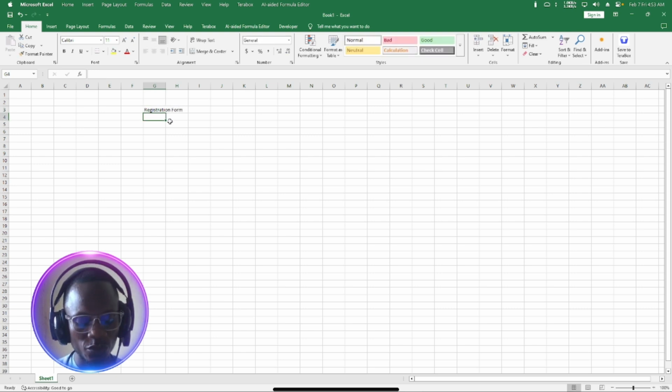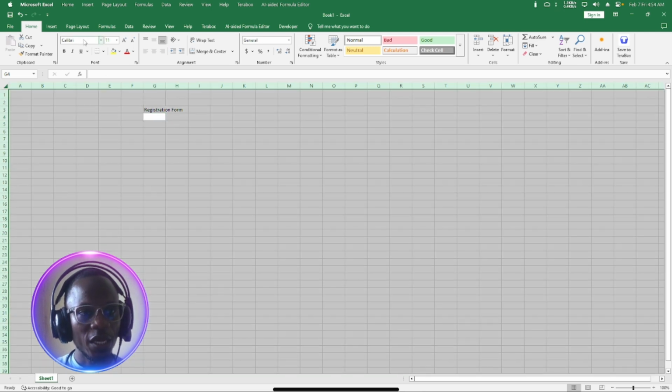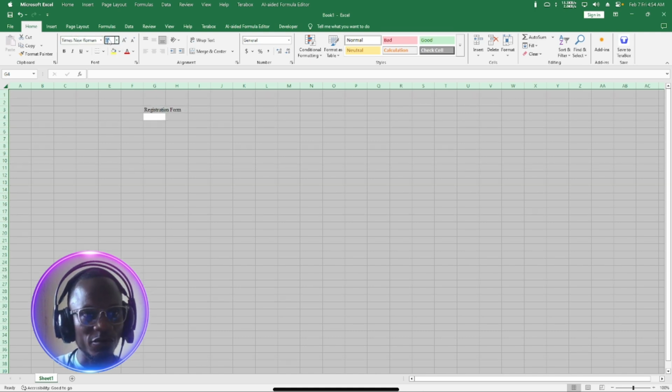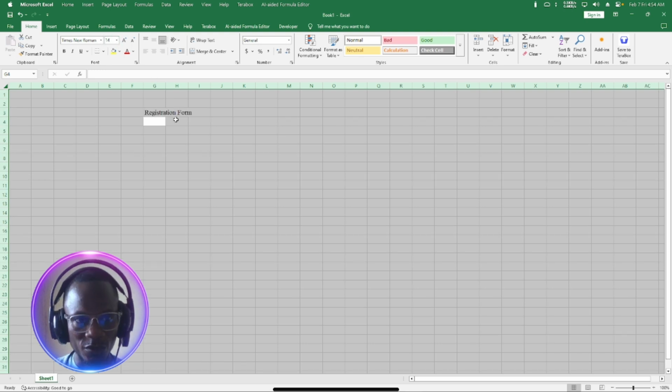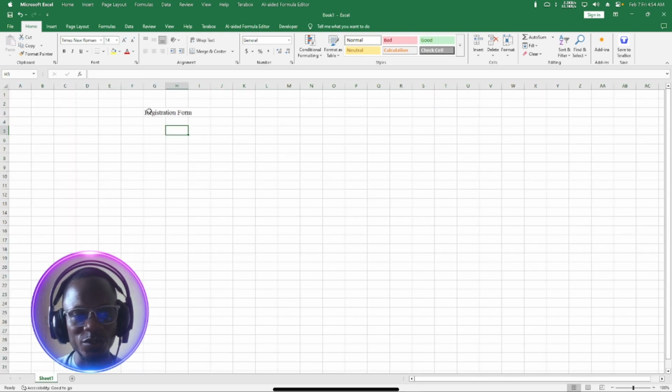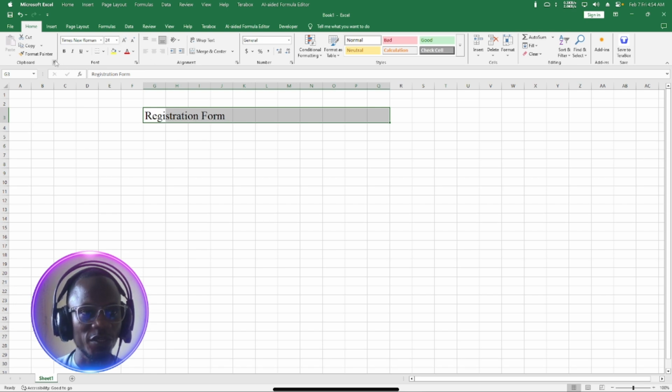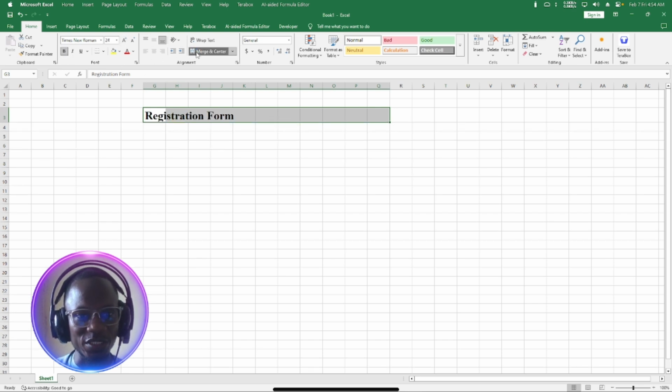So after doing that, I'll hold on to Ctrl+A and then increase my font size to 14. Select a font known as Times New Roman and my font size to 14. Okay, that is okay. So after that, I'm going to select a cell range from cell G3 to Q3. I'll increase the font size to, let's say, 24. That is okay for me. I'll make it bold and I'll make sure I merge it, and that is okay.